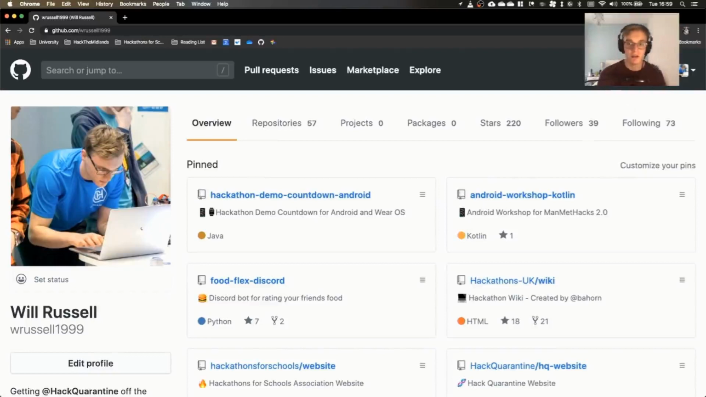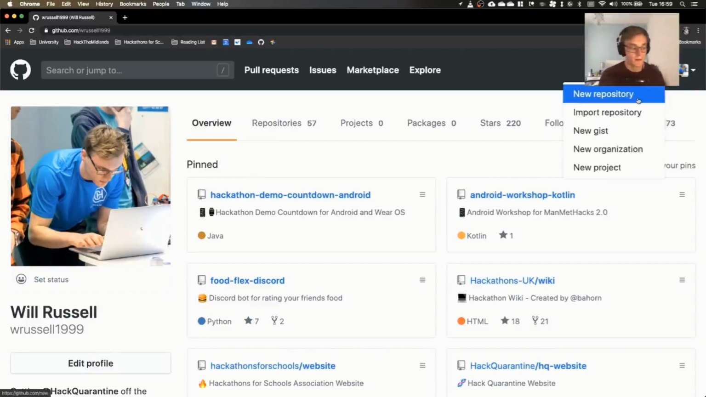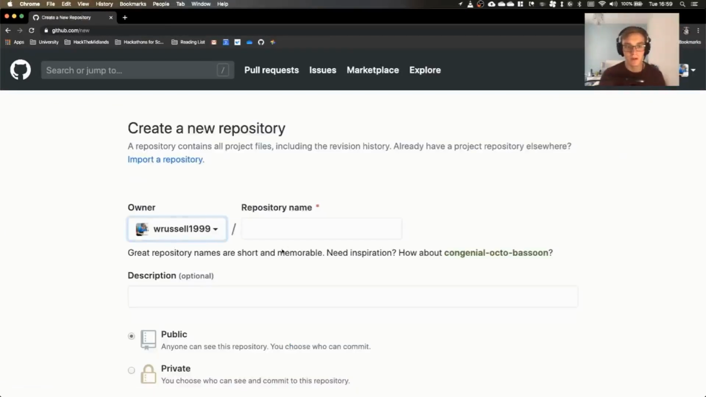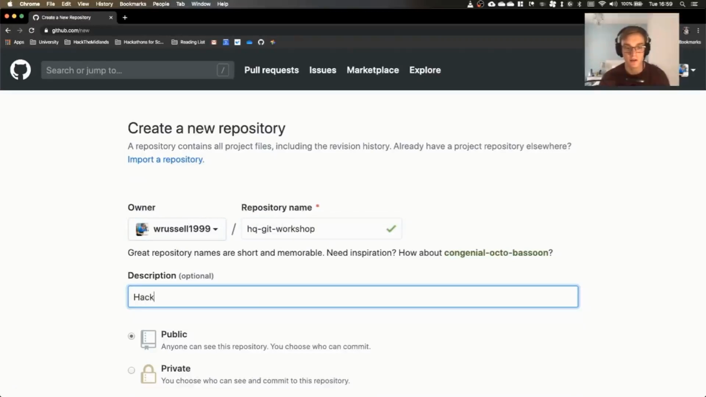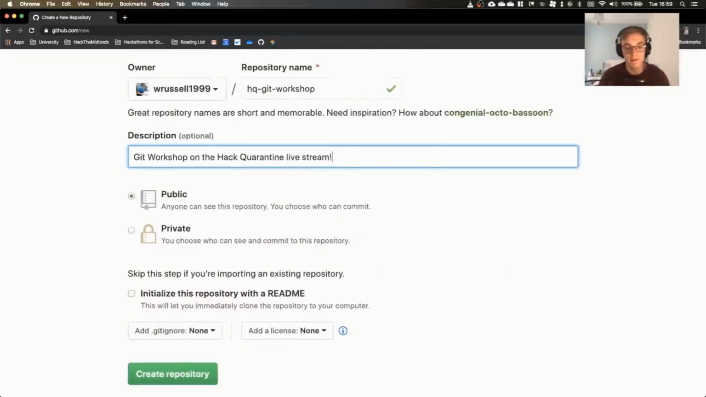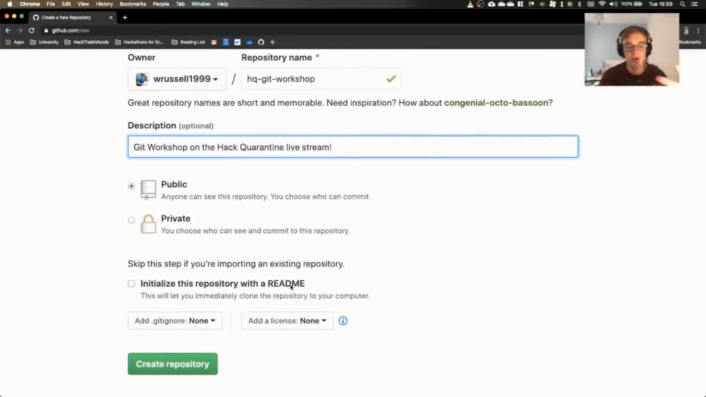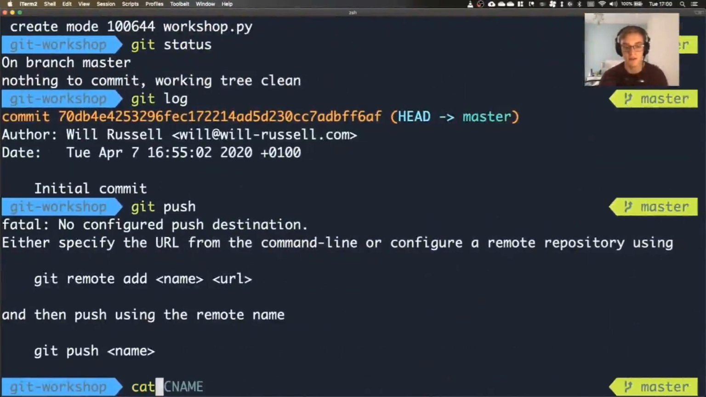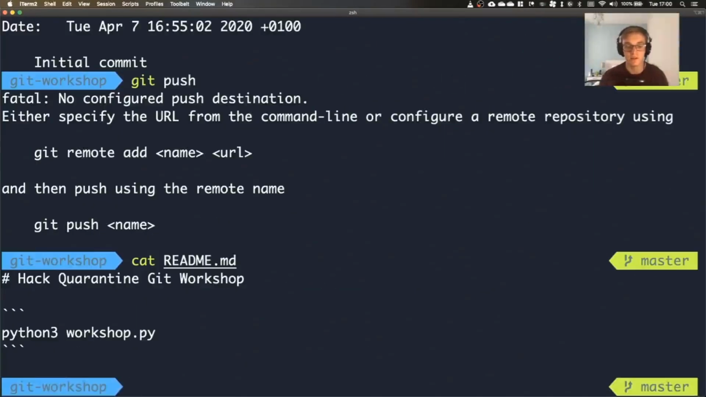I'm going to create a new one. So if I go to new repository and click new, in here I can type hq git-workshop, and I can just say hack git workshop. Let's put a capital W on the Hack Quarantine live stream. There we go. I can set it to be public or private, and I can also initialize the README, so it will give me one already, but I don't need one because I've already got one in my file, which we can see here. There we go. You can see our README there.